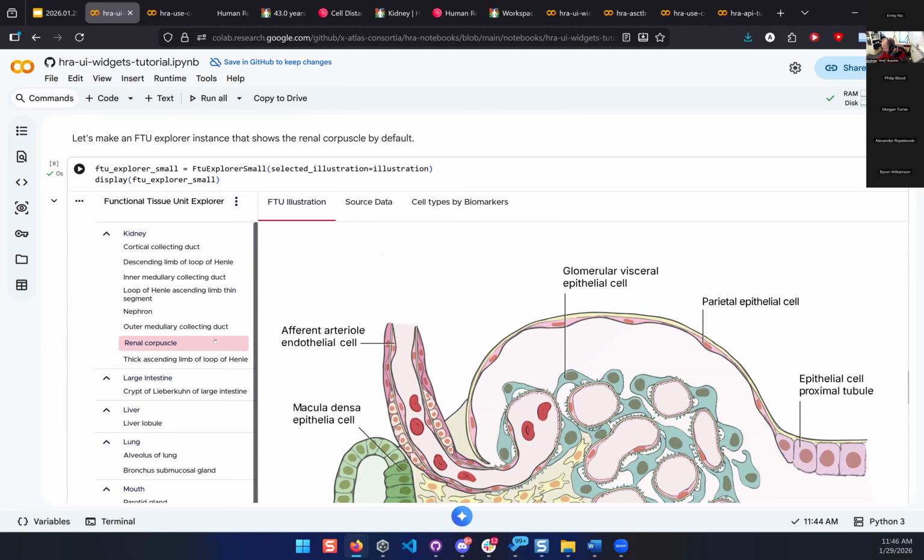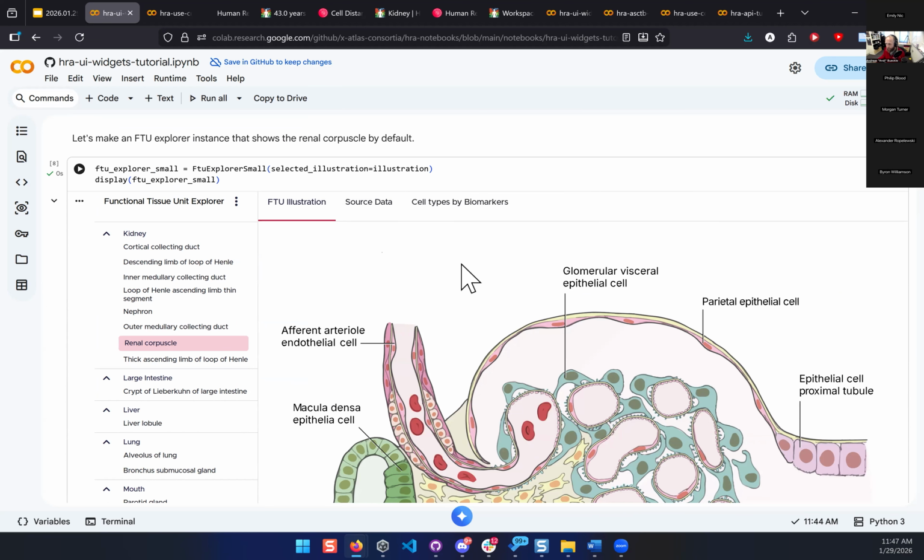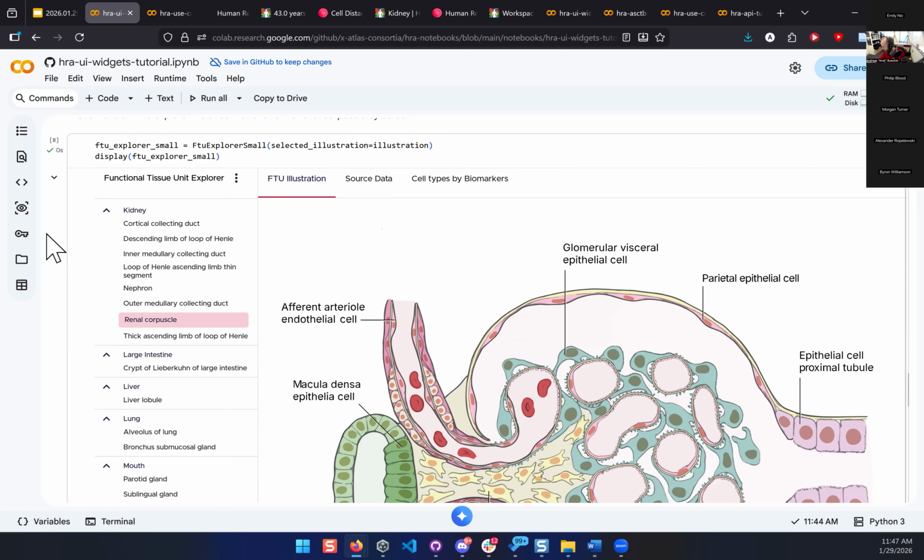And then finally down here we have the FTU Explorer, which then loads the illustration, which is the renal corpuscle, alongside all of the other illustrations for the kidney and these other organs. And it then allows me again to inspect, hover over these individual cell types. It allows me to see source data that has been mapped onto these illustrations. And we're gonna have some updated data for this coming very soon. But this allows you to use this interface right there in your Jupyter notebook.